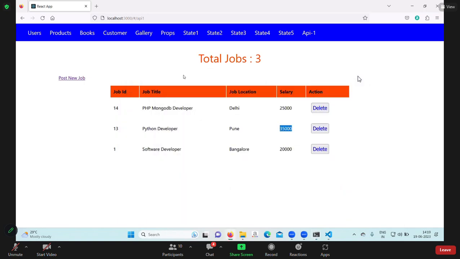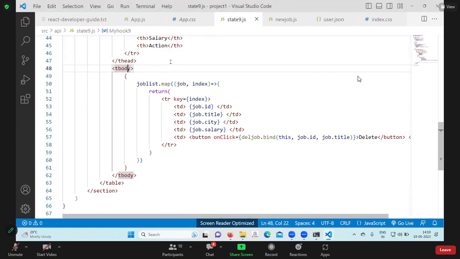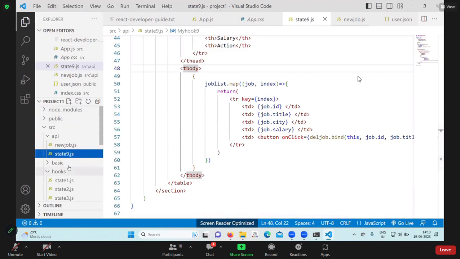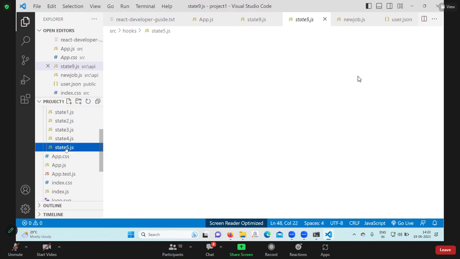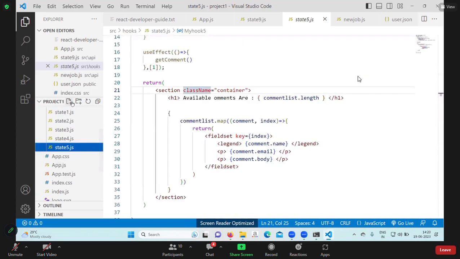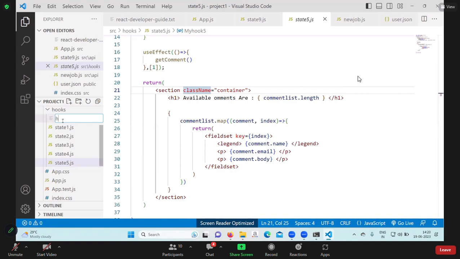Come next. First create another component. Give the component call hook. This we are creating under which folder? Under the API folder. Okay. So you will create one file under the hook folder. How many hook files do we have? 9. No problem. Create one more, hook 10. Hook10.js.